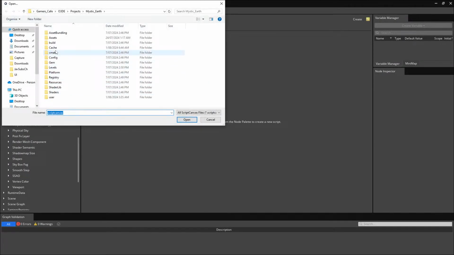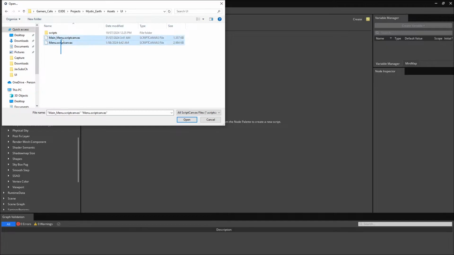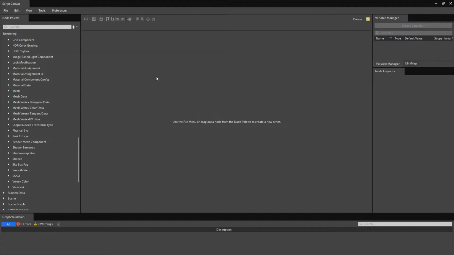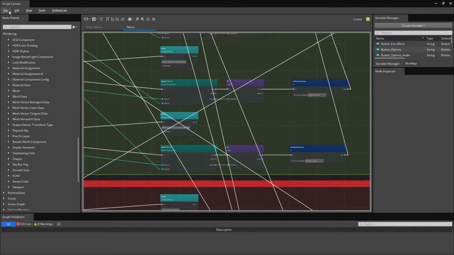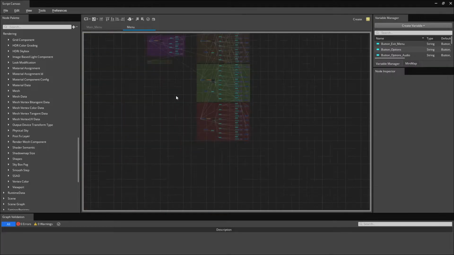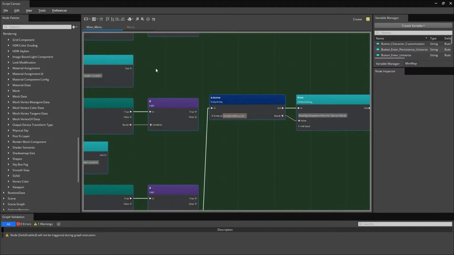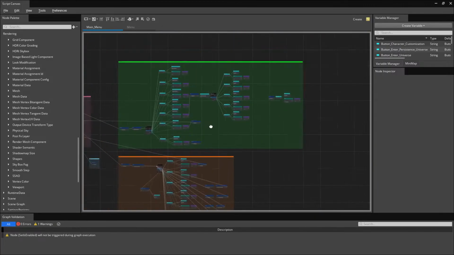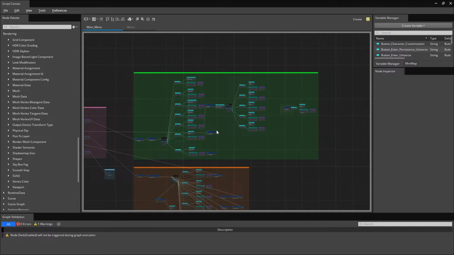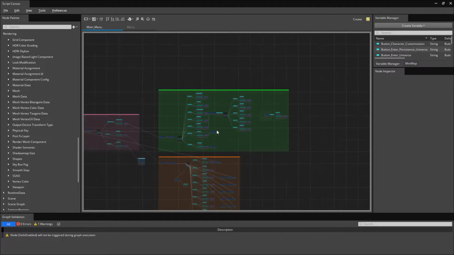File open, assets, UI, menu, scripts. So there's actually two scripts for two different menus, because there's obviously two different menus. Right, we got this one, which is the complicated mess. And then we got this one, which is also a complicated mess. This one's actually not so bad.